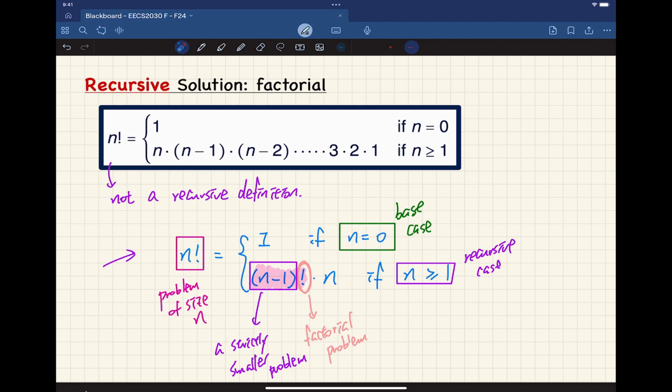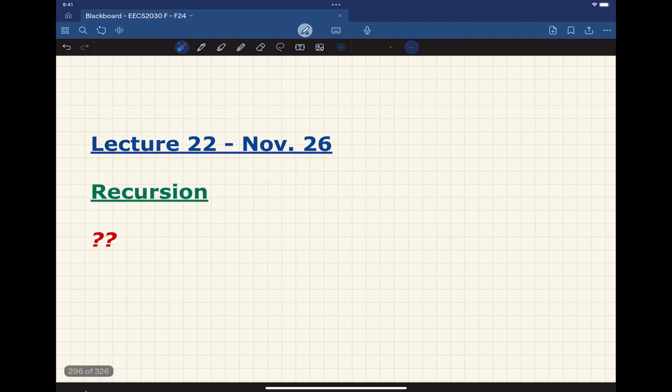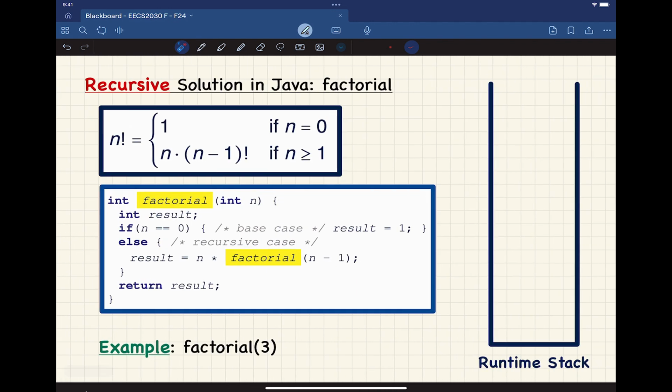All right, so let's now take a look at factorial. We're going to see how to turn this recursive solution design into Java. Just to remind you, this is the recursive solution here, and then this is a Java method.